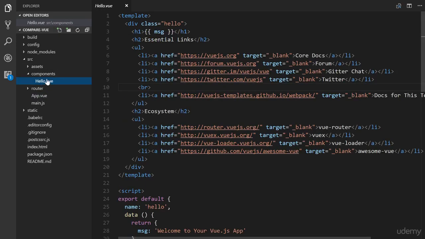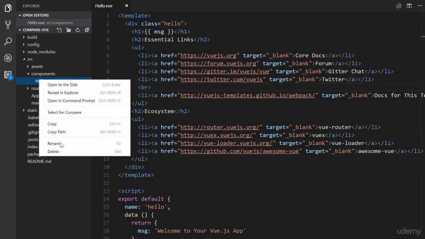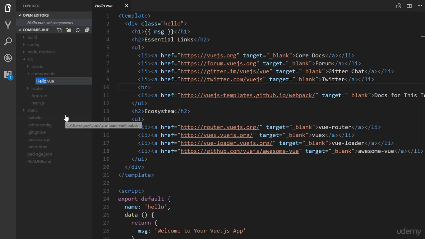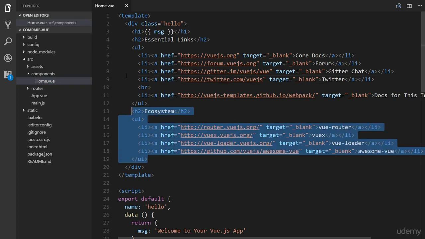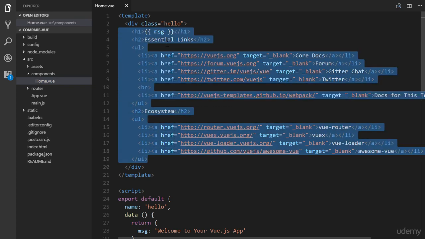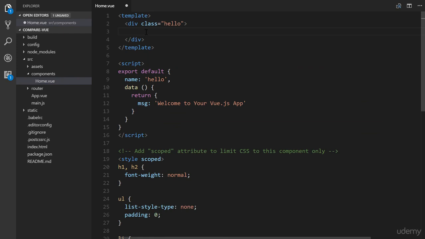Okay, so let's go ahead. I'm going to take this hello view, right click it and just rename it, and we're going to call this home. Now, if you're running the npm run dev command, the app will break at this point because we're renaming files, but we'll address that a little bit later. We can go ahead and gut everything between these two HTML elements. We want to leave the div class hello here as well as the template, otherwise they will break.